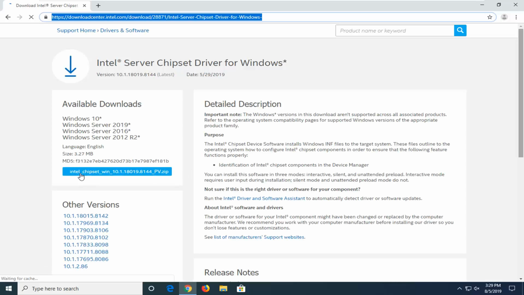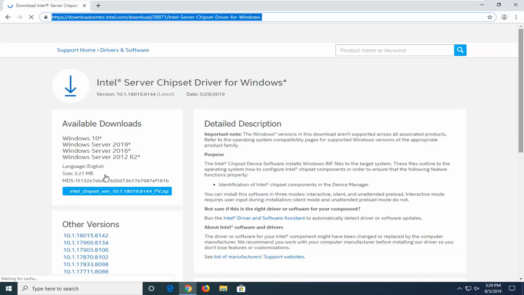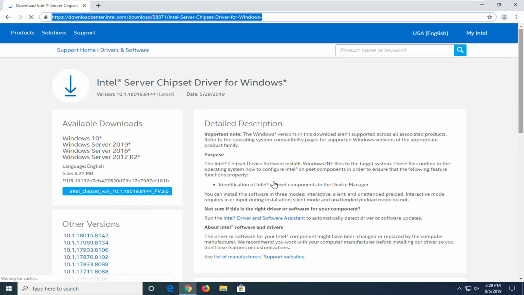On the left side, we're going to select the Intel Chipset software, and then there should be a version number here. We're going to select that. Please note, the available downloads are for Windows 10, so that's the one we are going to be selecting. Obviously, this download will not apply for Windows 7 or 8 or any older editions of Microsoft Windows.